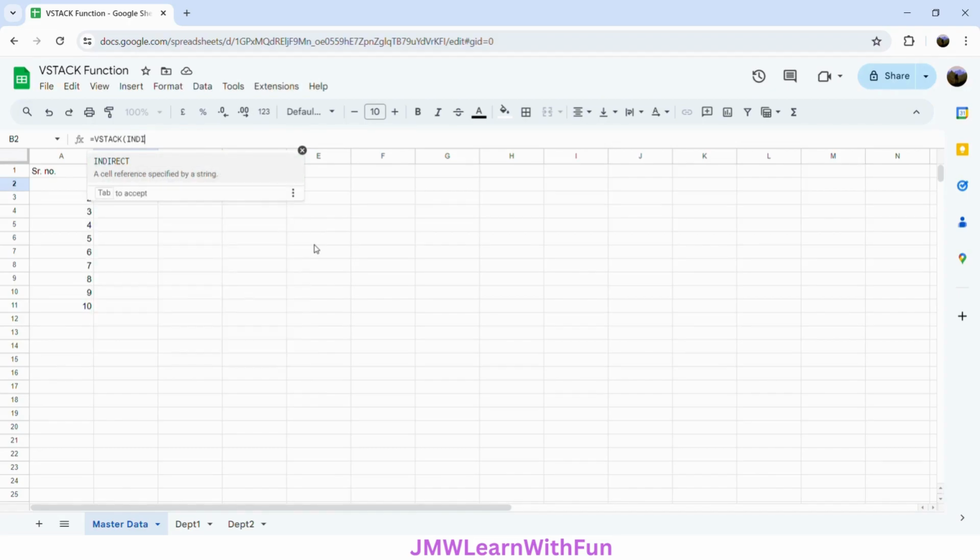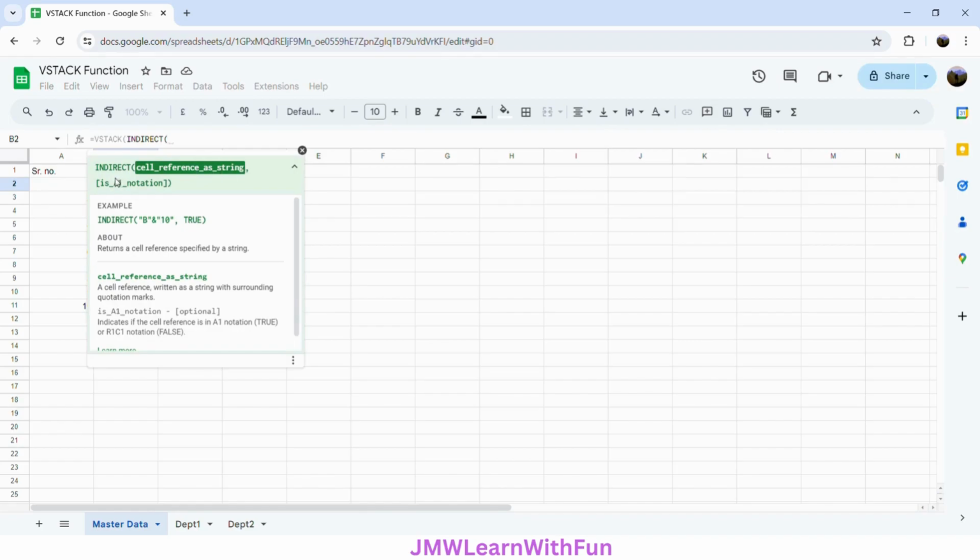But we will not give the range directly. Instead, we will use the INDIRECT function, giving a cell reference specified by a string. It takes cell reference as string and optional is A1 notation as the arguments. Default value of is A1 notation is true. We will be using the A1 notation, so we need not specify the second argument. By default it will be true.